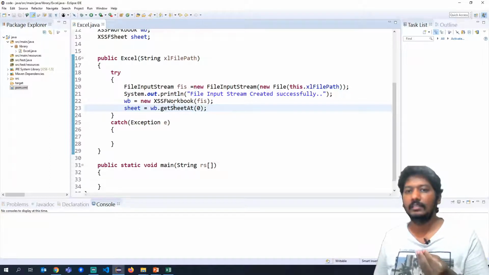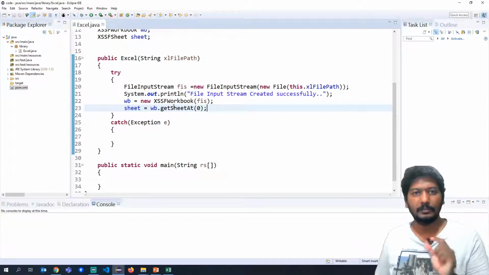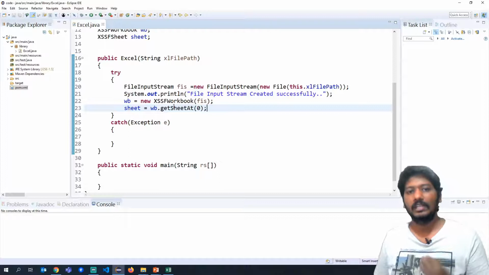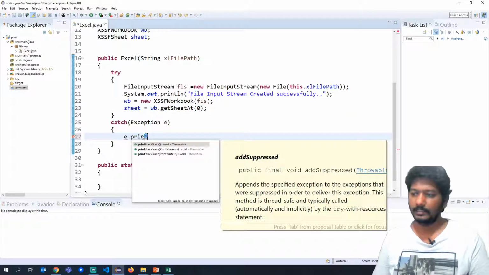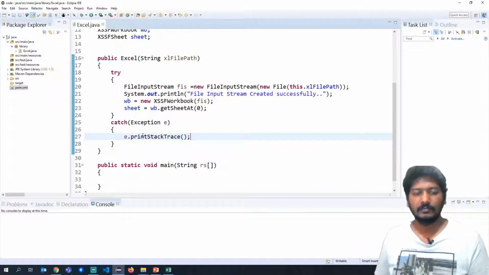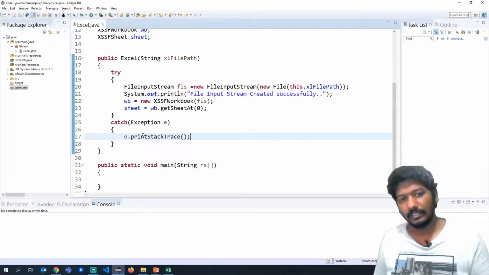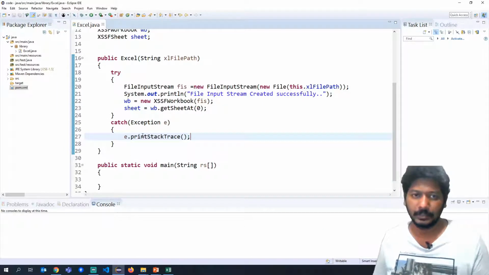There are other methods also available. You can use names also. If you know the sheet name, you can give the sheet name also with that specific method. So now we have created a sheet. We will also print some stack trace here, just in case any exception happens, you will at least know where exactly the exception has happened.